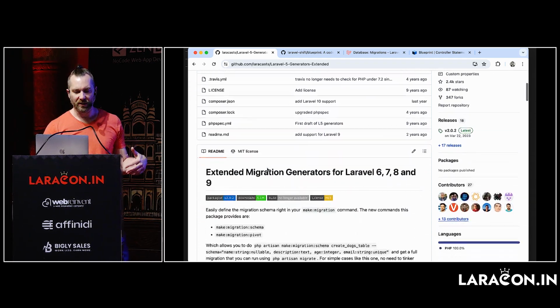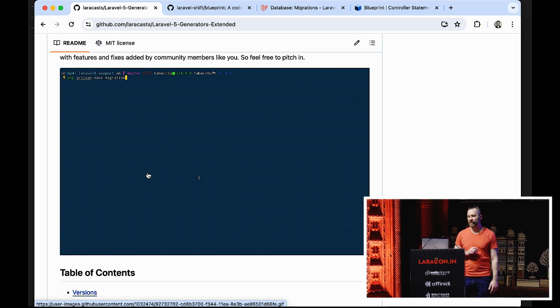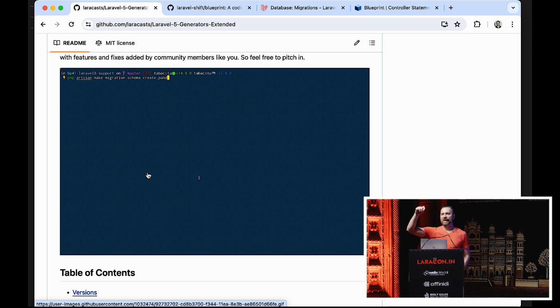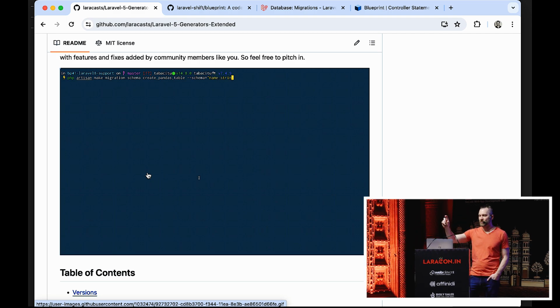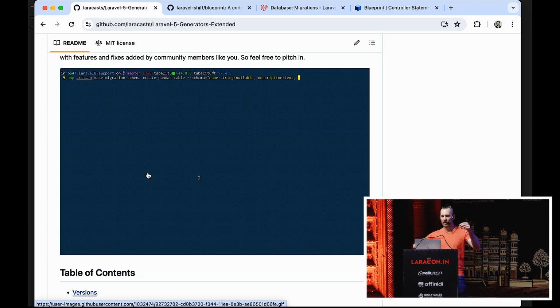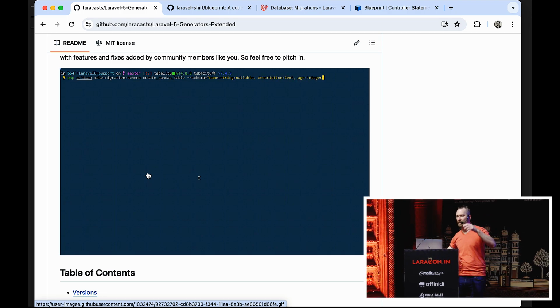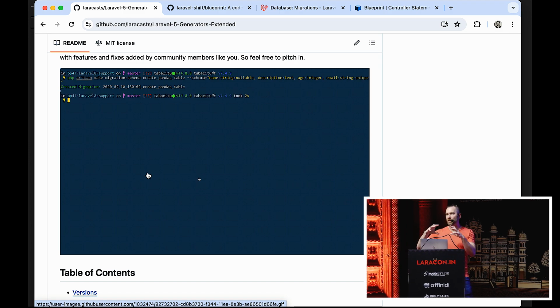I won't necessarily install this, but if we watch the GIF here for a second, we see that it adds on to make:migration some additional commands, in this case, schema. And we can take that schema and pass it some data from the command line. So in this case, we're saying, hey, I want to make a name that's a string, and I want to make a column for description that's text, and an age that's an integer, and so forth. We can actually pass it a little bit of data. And when we run this, it's going to generate a migration that fits and has those different fields.